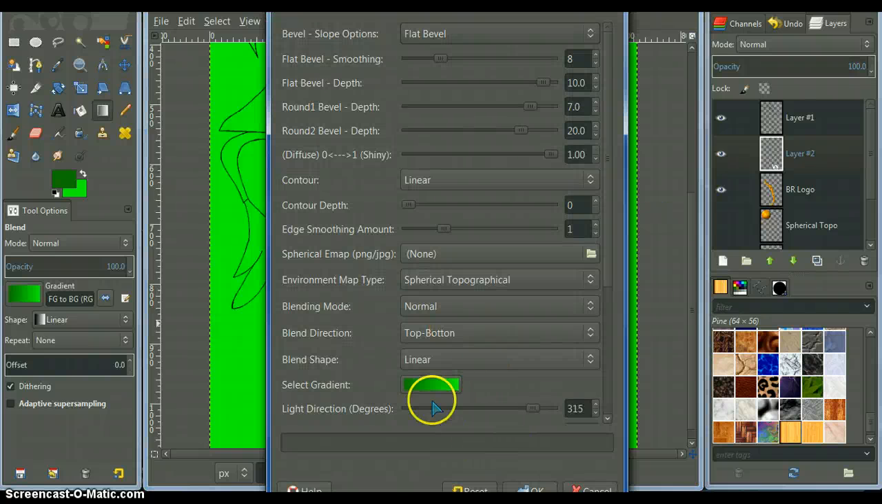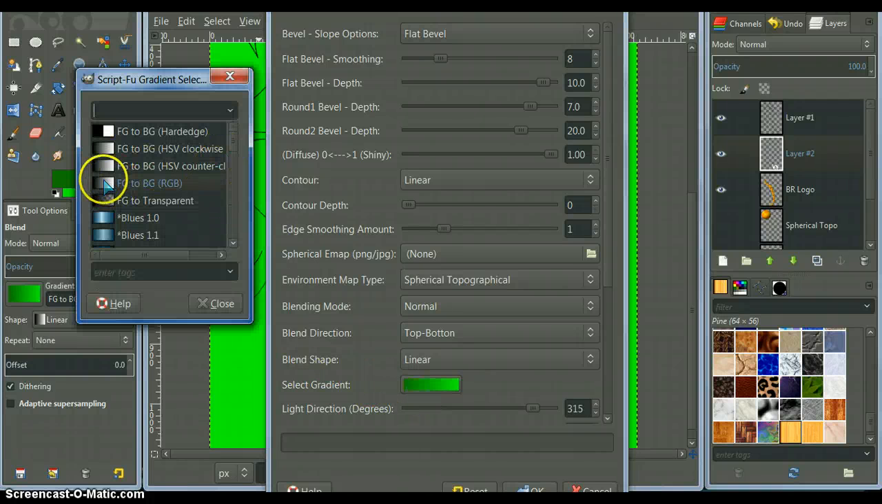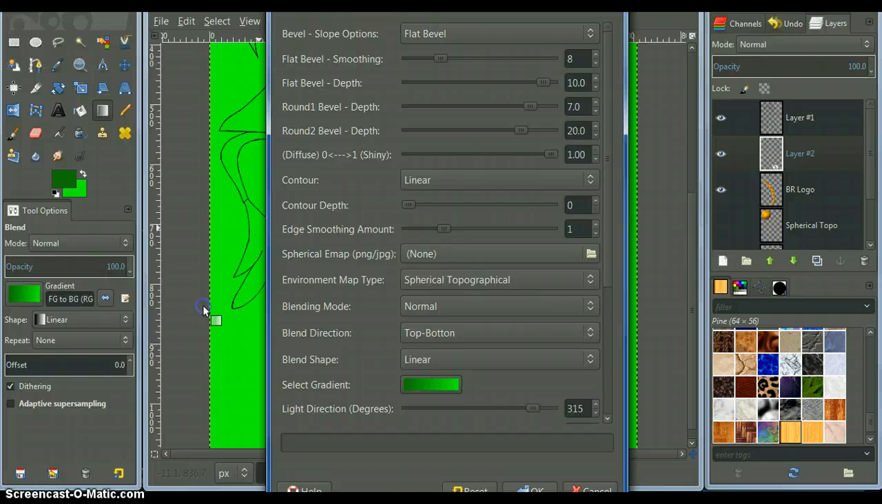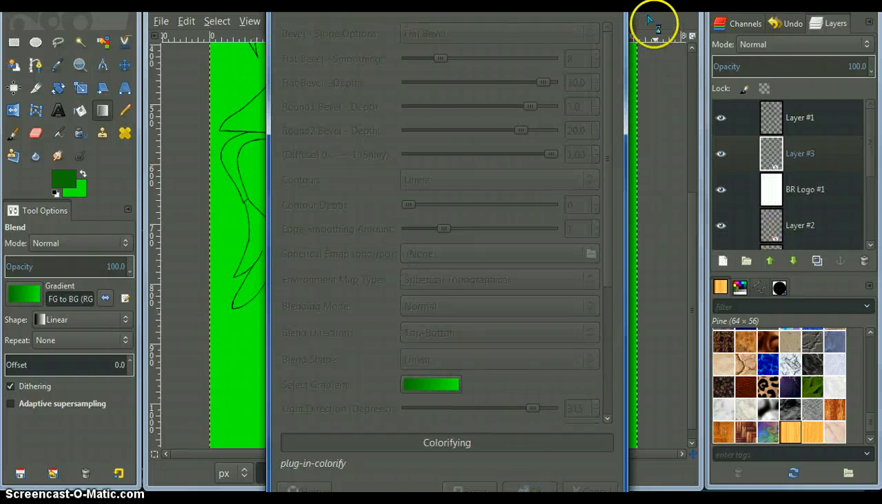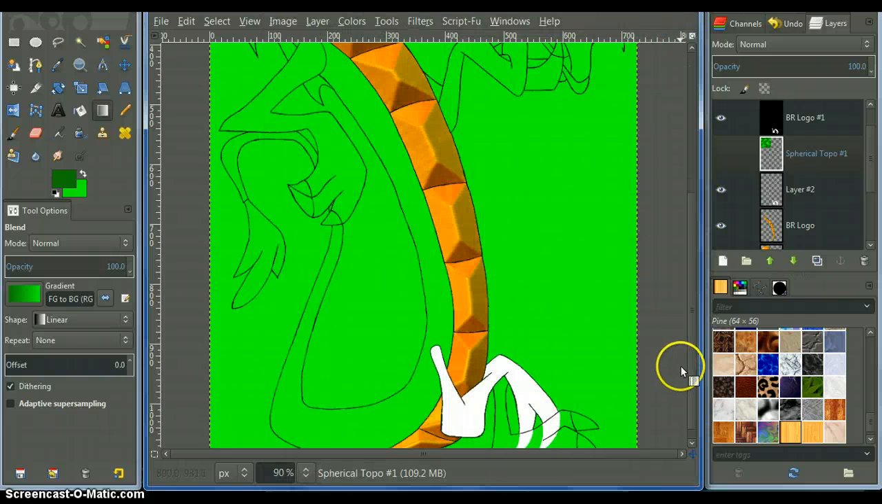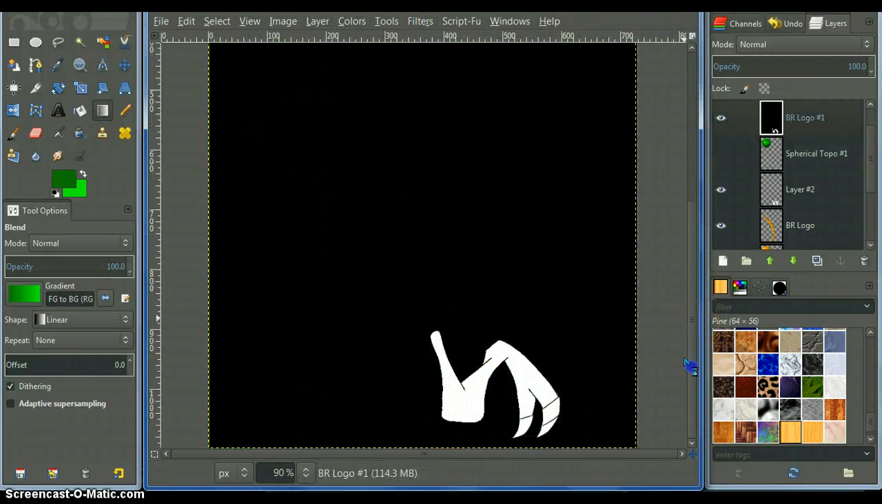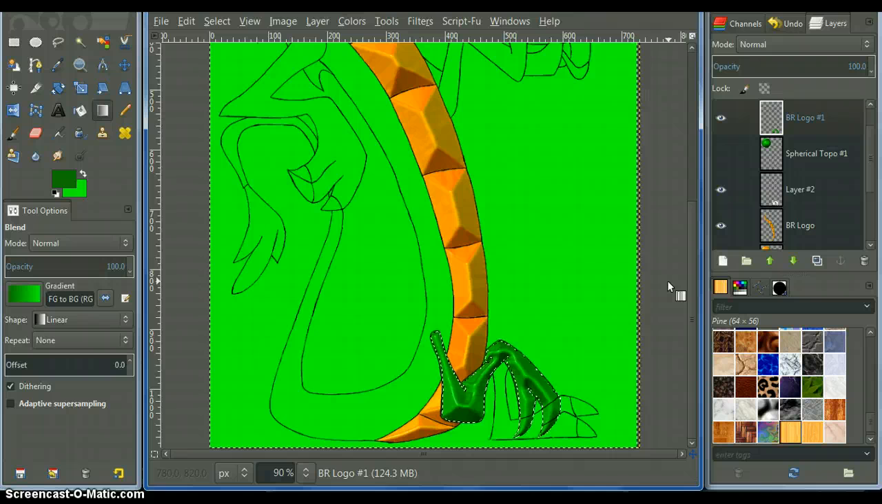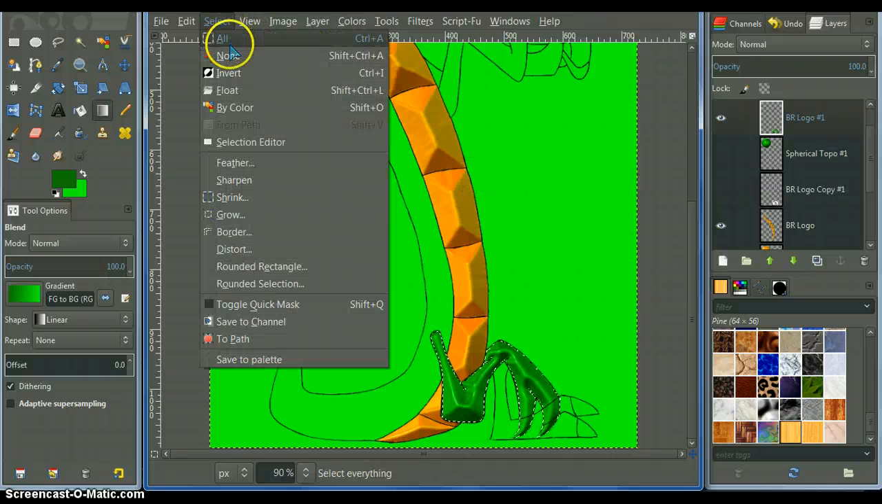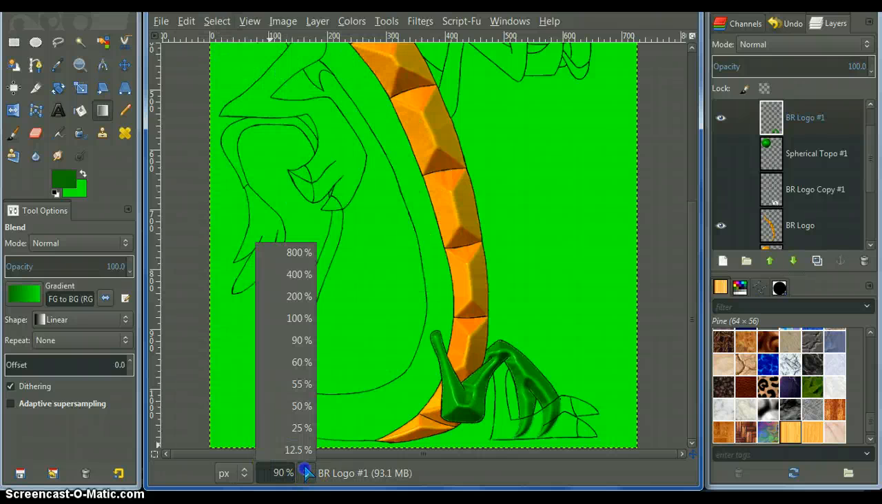on the foot. It's already selected because I chose the foreground to background gradient here. And it's all default as before. So select OK. Here it goes. There. Okay, select none.